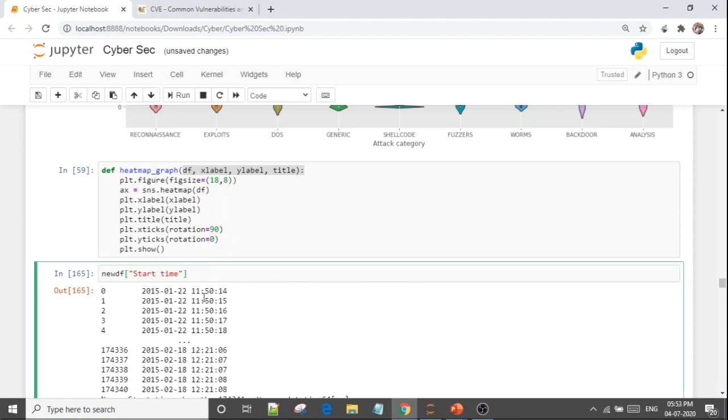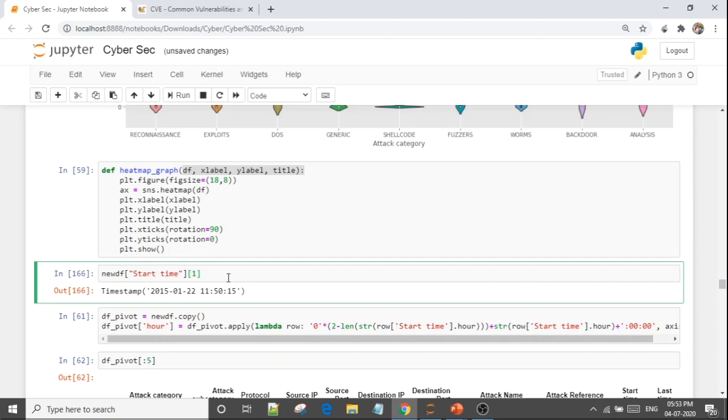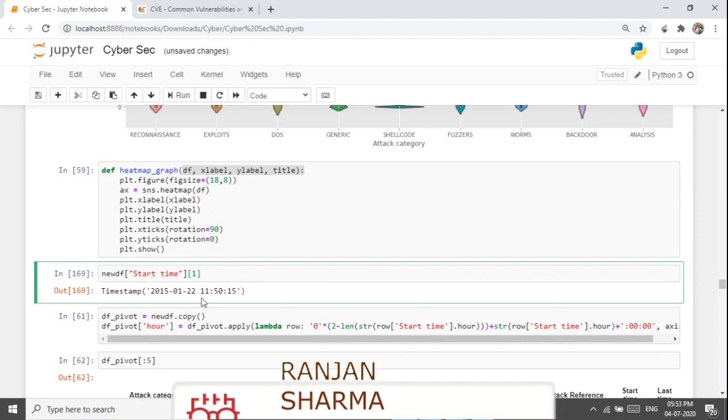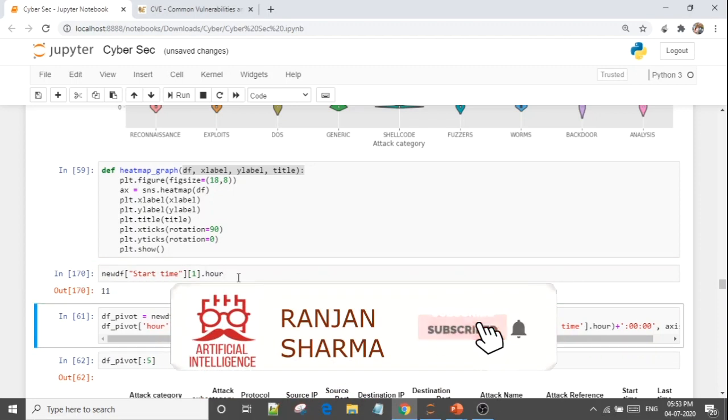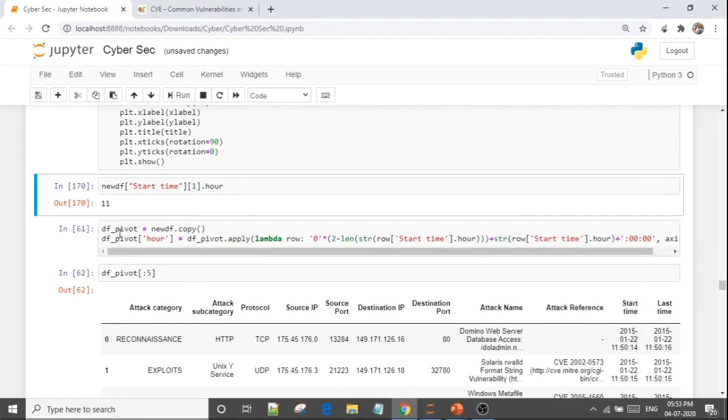What I will do is fetch the hour from this. So this is my start time. First I will select the first part, and from the first part I will use split. In the date and time we have an hour method, so if I type hour, I will get 11. So I will create a new data frame which would be df pivot.